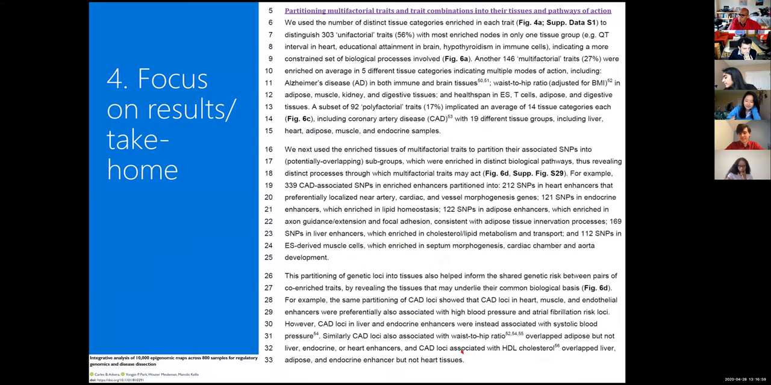Again, I picked a random paper that we just recently submitted in bioRxiv, and you can read the paragraph. We used a number of distinct tissue categories enriched in each trait, lots of details, to distinguish 303 unifactorial traits, 56%, with most enriched nodes in only one tissue group, indicating a more constrained set of biological processes involved. Another 146 multifactorial traits were enriched on average, a subset of 92 polyfactorial traits.